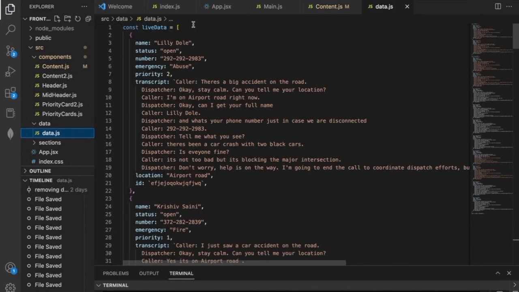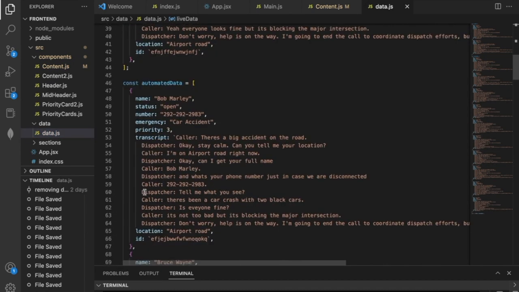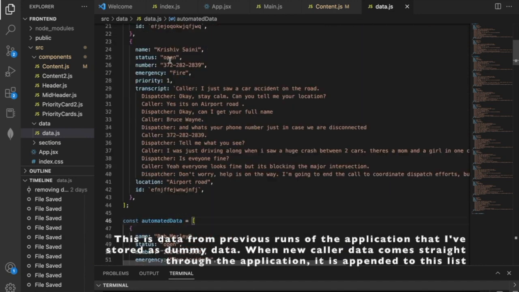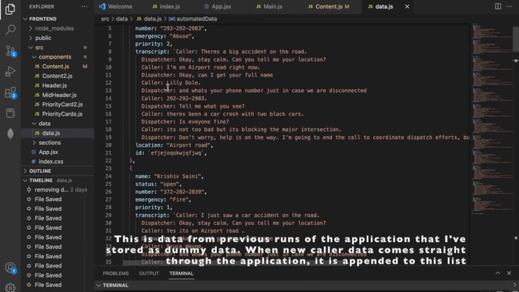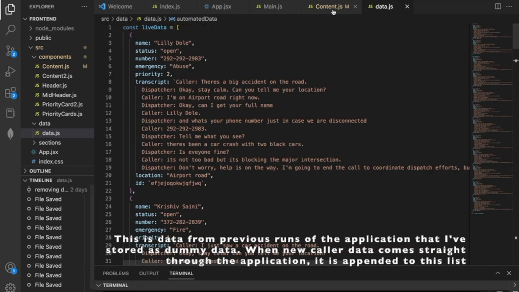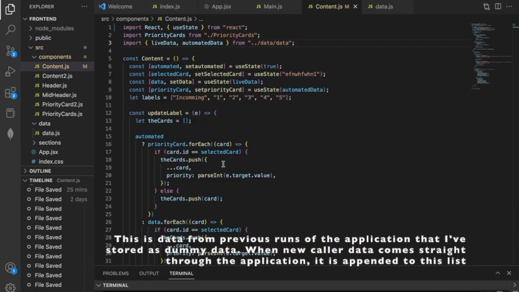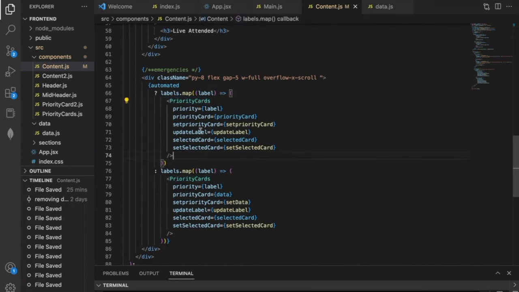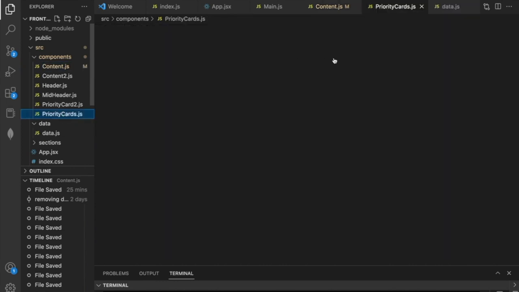If we're using the live data, we just have this list of objects. And otherwise, if we're using automated data, again, we have these lists of objects, but they just have different information for now. Now, coming back to the content file, over here, the main thing we're doing is displaying this priority card file. And that's where all of our code handling the backend, the front end, actually getting the information from the AI, displaying the transcripts, everything is happening in there.